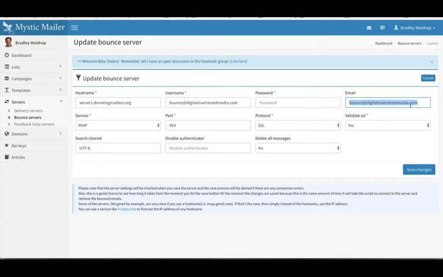The email address goes to bounce at digitalmainstreetmedia.com. It is an IMAP service. And it goes to 993, which happens to be my SSL port, the secure port. So 993 with SSL, and I want to validate the SSL, and I'm going to leave the search character set as UTF-8. Disable authenticator, you're going to leave that blank, and delete all messages, you're going to leave that blank as well.